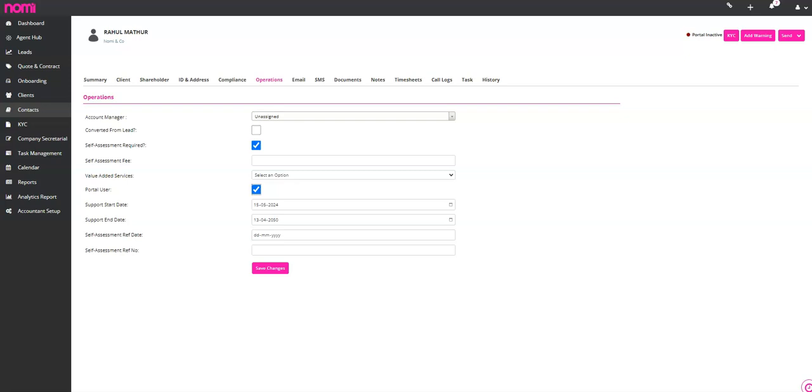This is a document sharing portal which is provided to the contacts, and they can share the documents, the business documents, personal documents, and you can also share the documents with them. So we just have to click on save changes, and this is how we can send the portal invite to the customers.